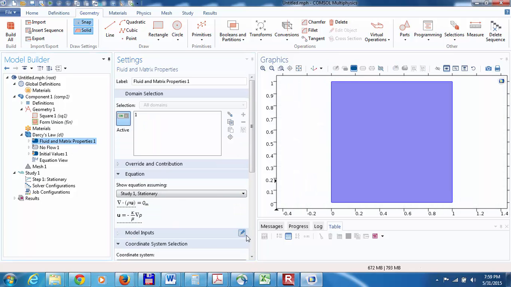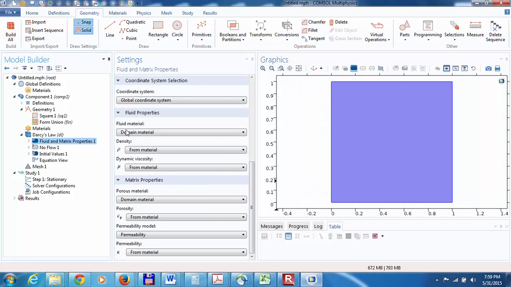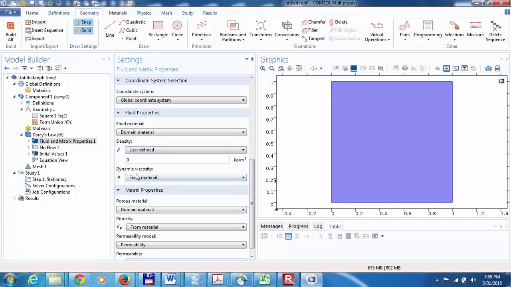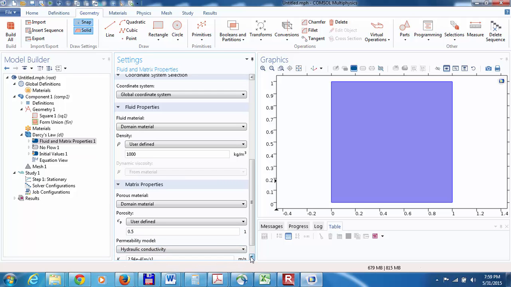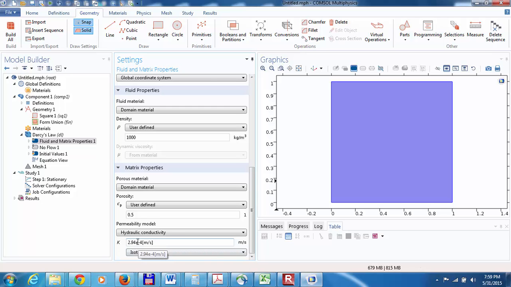First, set up the fluid properties. So the fluid density is 1,000 kilograms per cubic meter. Don't really need to assign the porosity, but I will. And then the permeability is defined by the hydraulic conductivity, which we'll say is 5 times 10 to the minus 4 meters per second.